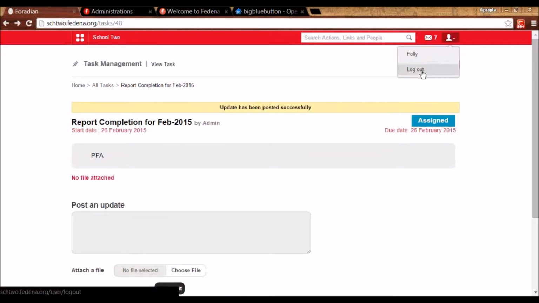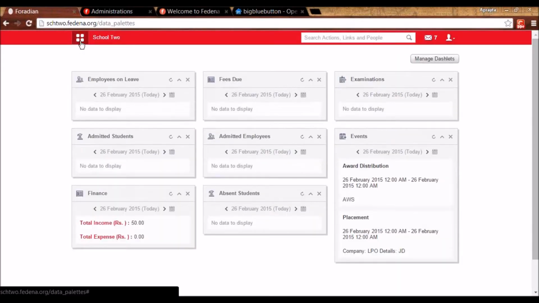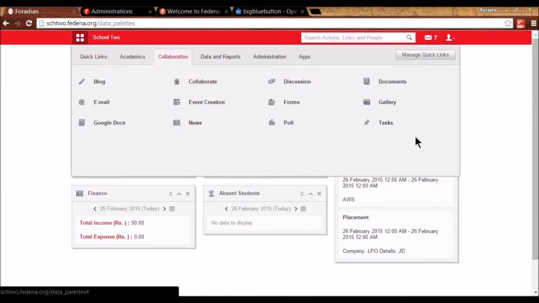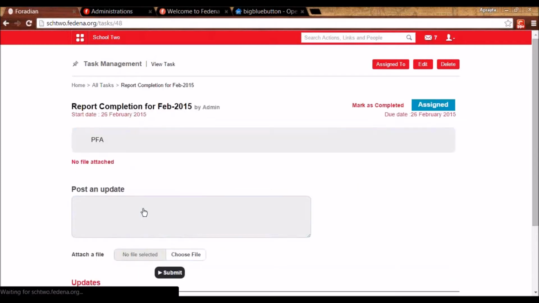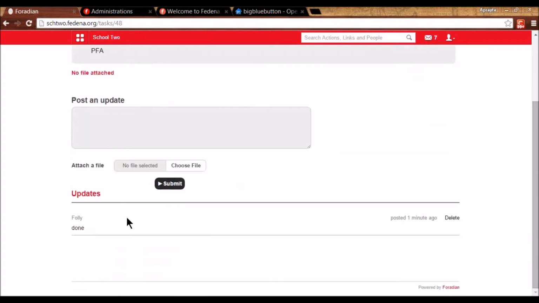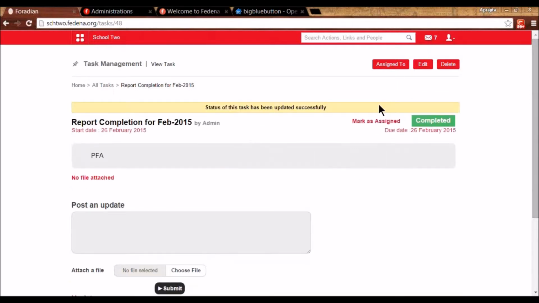So once I've done that, the admin or the person who assigned the task will be able to see the update. So he'll go to collaboration and tasks, and here he'll be able to see the task that is created, and he'll click on it and he can see the update that is posted. And if any attachment is there, he can download that and view that as well. So if he feels that the task is completed, he can mark the task as completed from here. And the same will be notified to the concerned employees for whom the task was created.